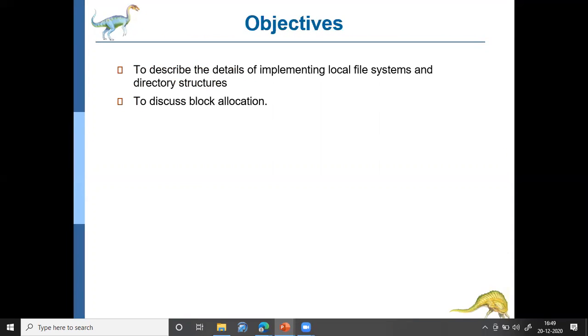The objective of this chapter is to describe the details of implementing the file systems and the directory system. And also we'll be discussing how storage blocks are allocated for directories and for files.